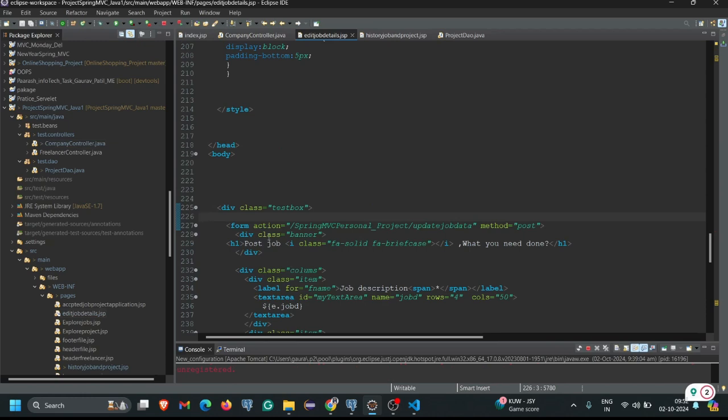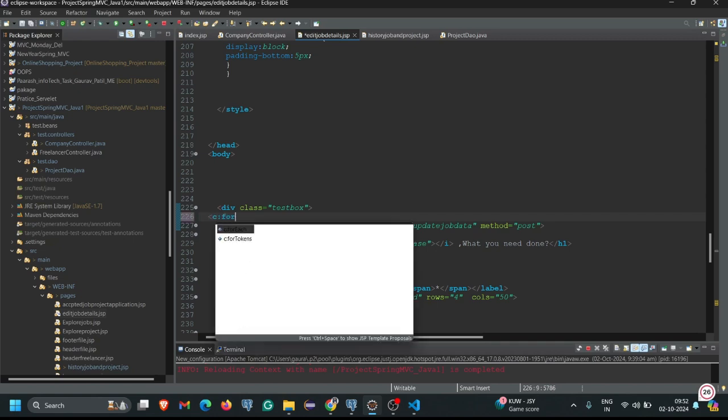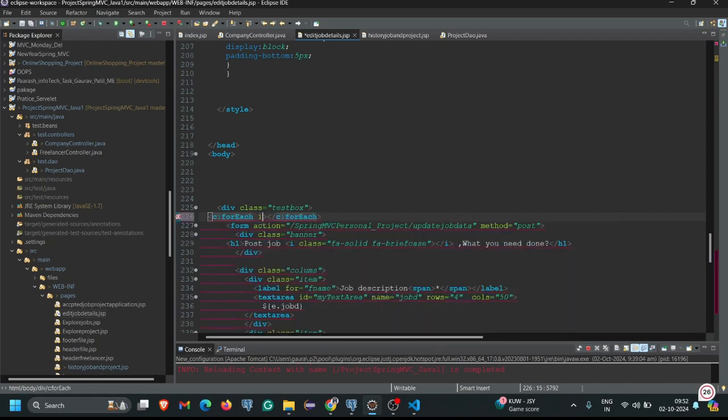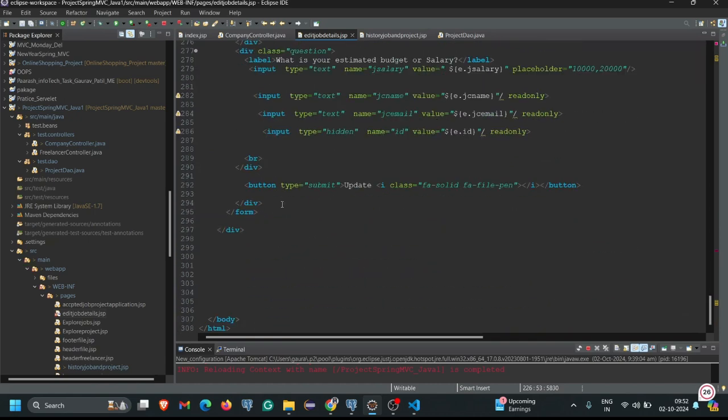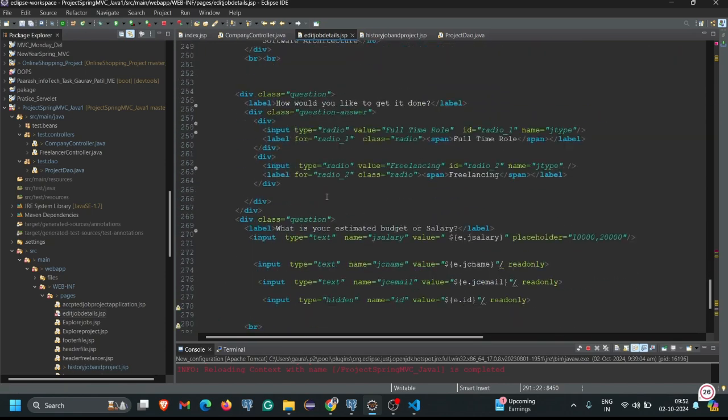Now we have to simply apply our for each loop, and with the help of the for each loop we can easily show the data. So less than bracket c colon forEach. In that we have to write items equal to double colon, then dollar sign, then curly braces, then paste our key. Then we have to write var as e. Then we have to close this forEach loop at the bottom of this form. So I'm just removing this from here and pasting it here. Okay, so on this side I just fetched the forEach loop.